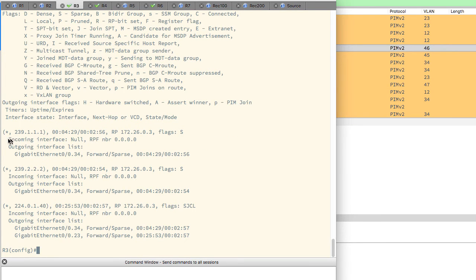And there we go. The incoming interface here is null, but that is not a bad thing here. This is the root of the tree, and that information is contained herein. So the RPF neighbor is 0.0.0.0. That doesn't mean an unknown address. In this case, it means the local IP. So the RPF neighbor, I am the RPF neighbor. That's what the RP is populating the entry as. So the RP actually happens to be its own RPF neighbor, because it hosts the 172.26.0.3 address locally on itself.